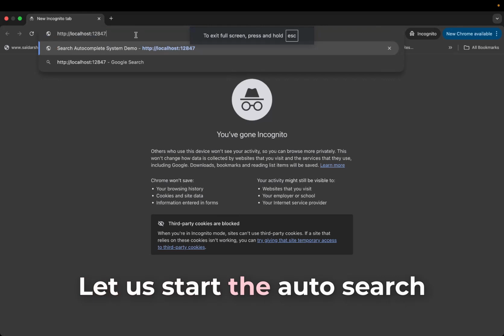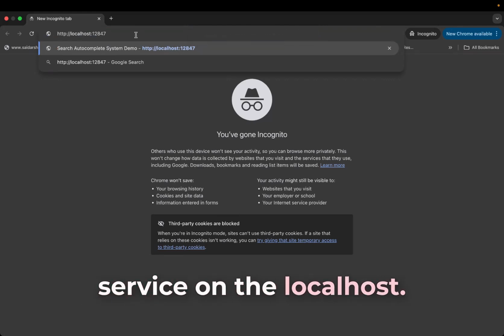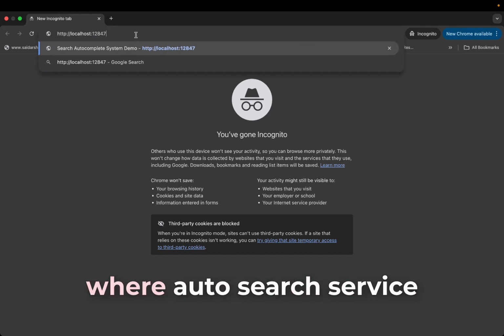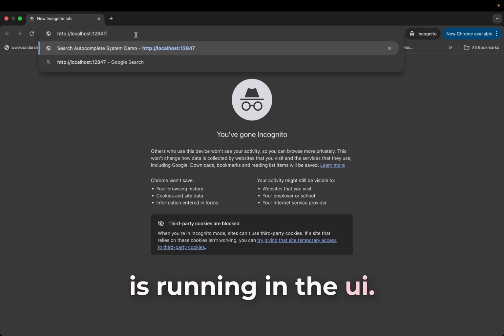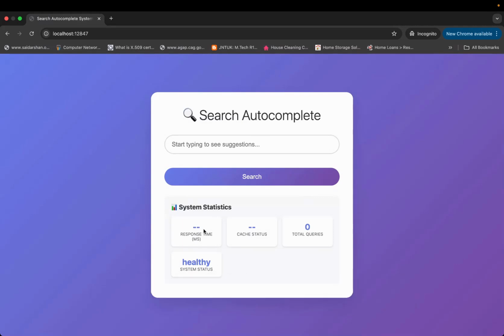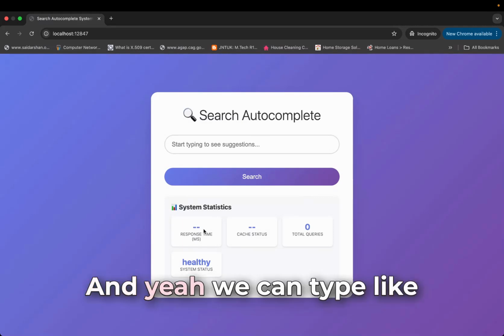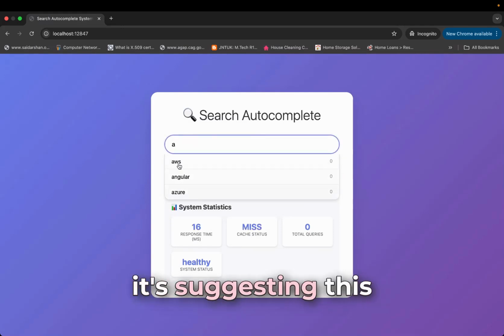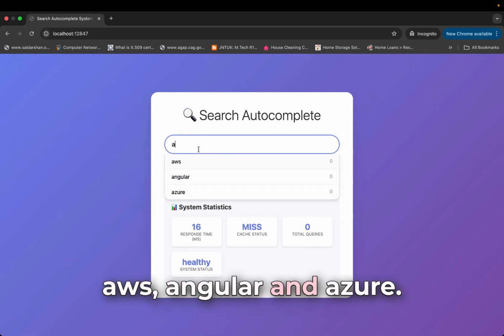Hey, let us start the auto search service on the localhost. 12847 is the port where the auto search service is running in the UI. You can see that the system status is healthy. And we can type some of the letters. You can see it's suggesting AWS, Angular, and Azure.